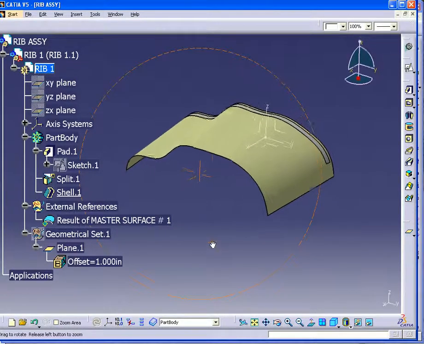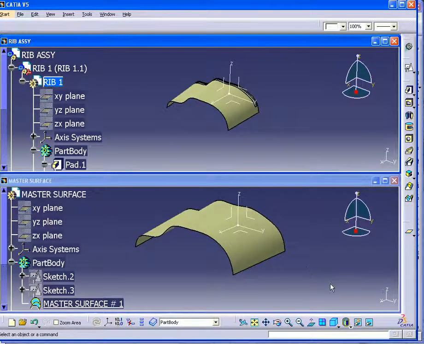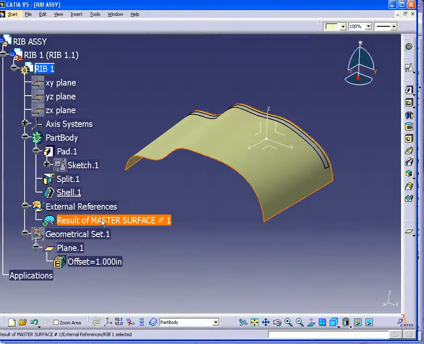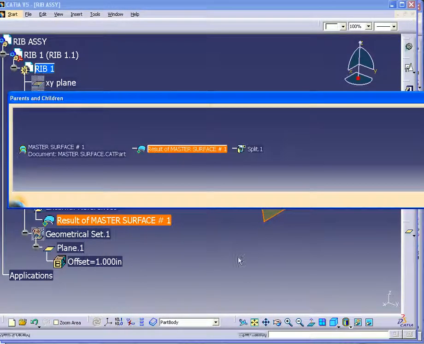So to review, what we've done is we've created a surface, we've created an assembly. Within that assembly, we've created a part file, which is a rib. We've brought in an external reference, which is this master surface, and we've used that master surface to split our solid.